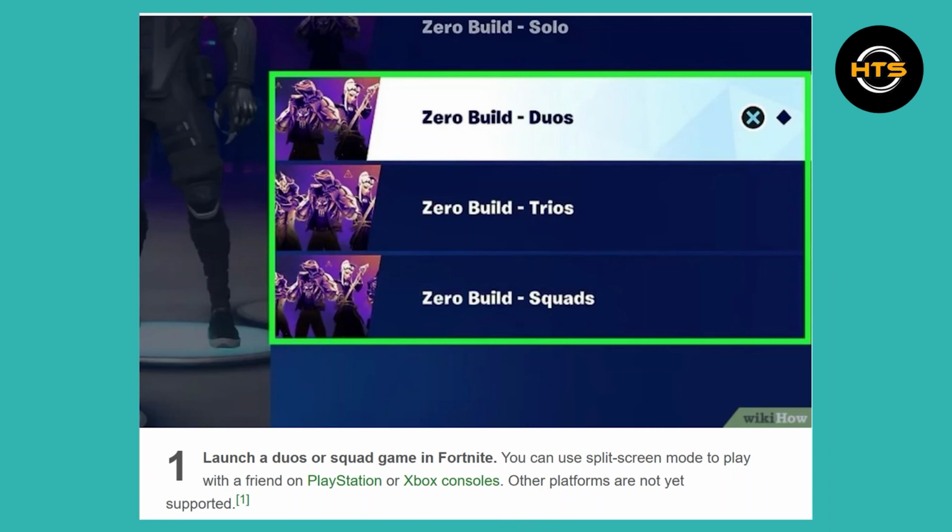First of all, launch a duos or squad game in Fortnite. You can use split screen mode to play with a friend on PlayStation or Xbox consoles. Other platforms are not yet supported.